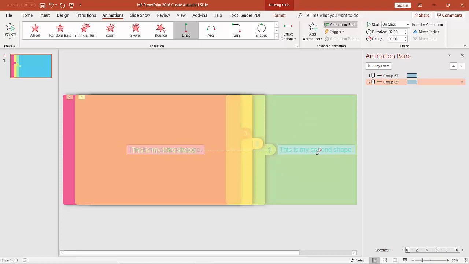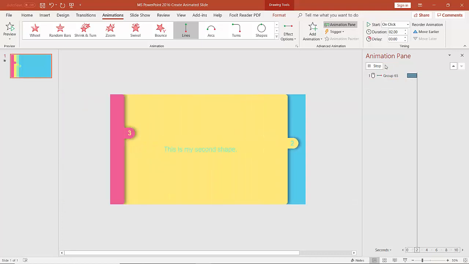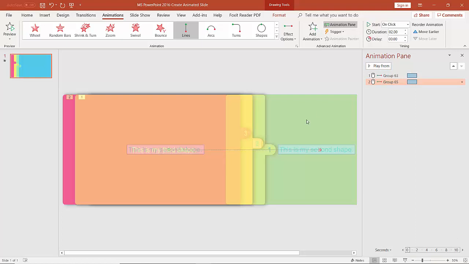Perfect. And let's see how it is going to play. So we need to click on play from. Okay, I don't think it is perfect. So we need to move it a little bit towards the left hand side like this. And then we will do adjustments. Alright, again click on play from.